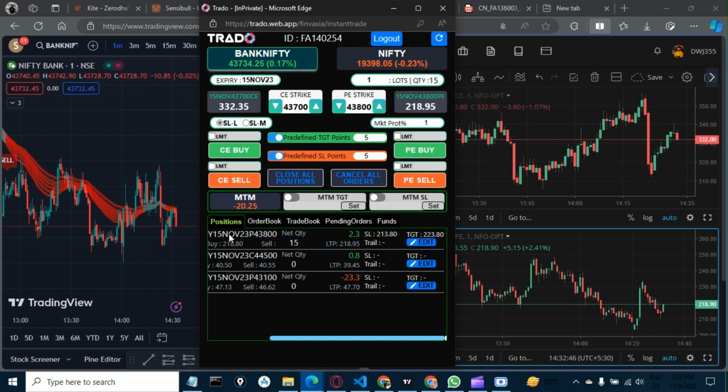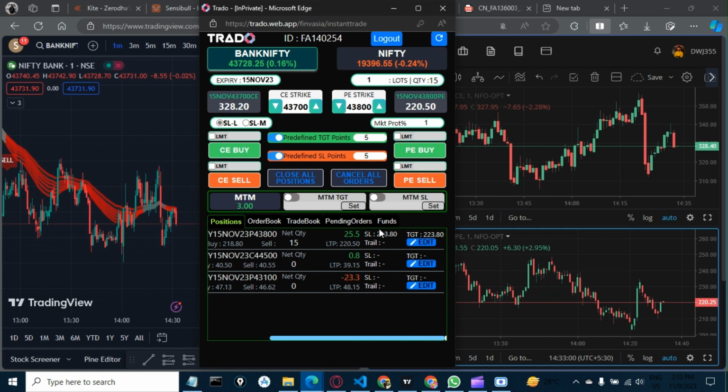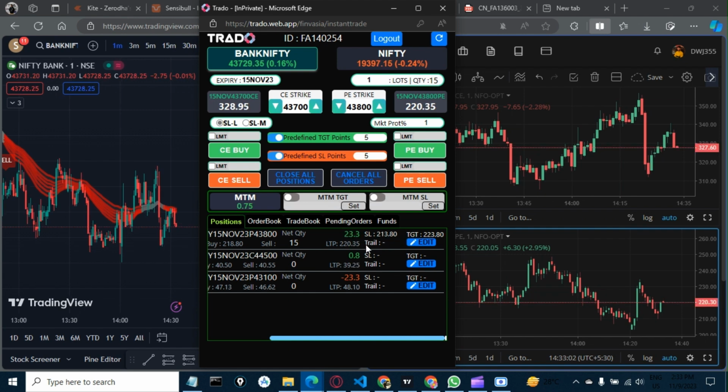See, I got an order of 15 quantity. SL is at 213 and target is at 223. 5 point target and 5 point SL. We can wait for them to hit either side. My target is going to be hit.